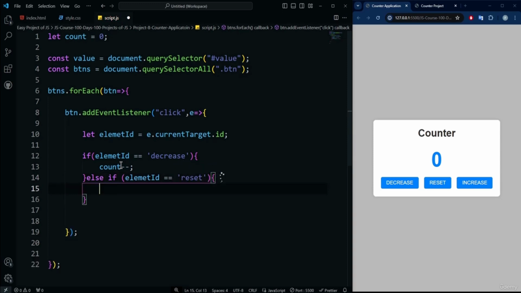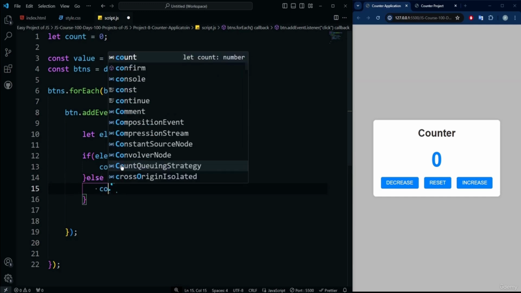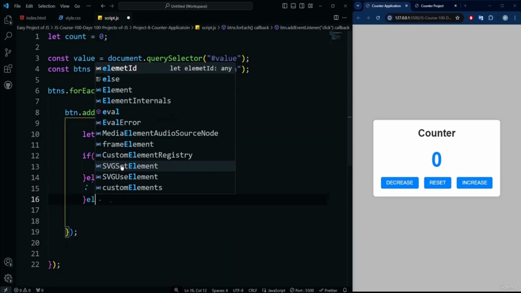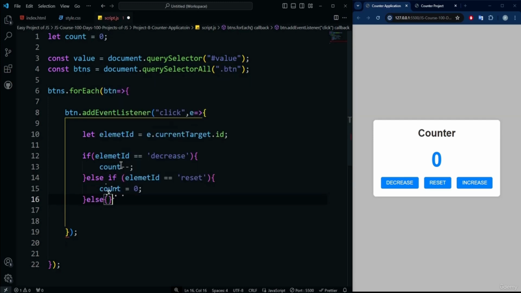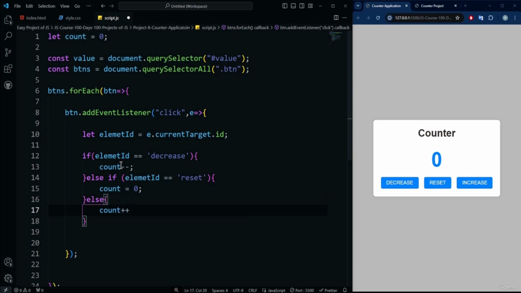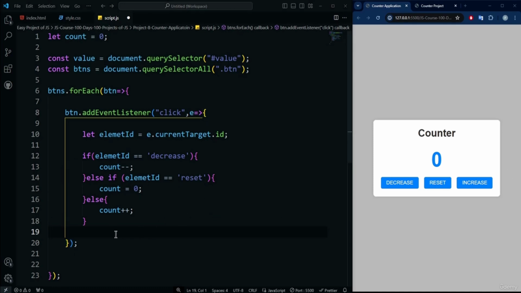Then we start its block of code, and here I need to set the count variable value to 0, alright? In the else part, we just need to simply increment the value of the counter. So here I will be using counter plus plus. Then we need to terminate it, okay? So this is how our button code is ending here.